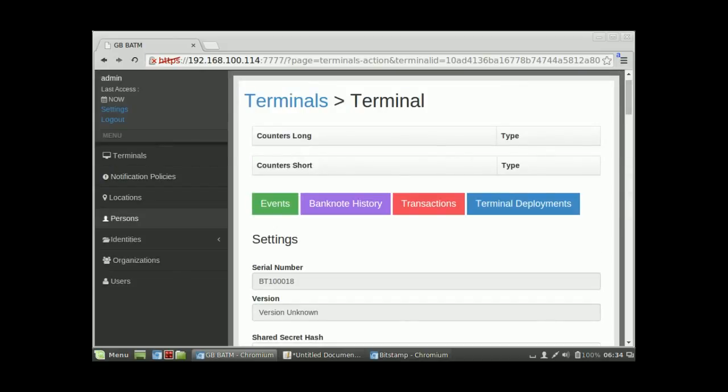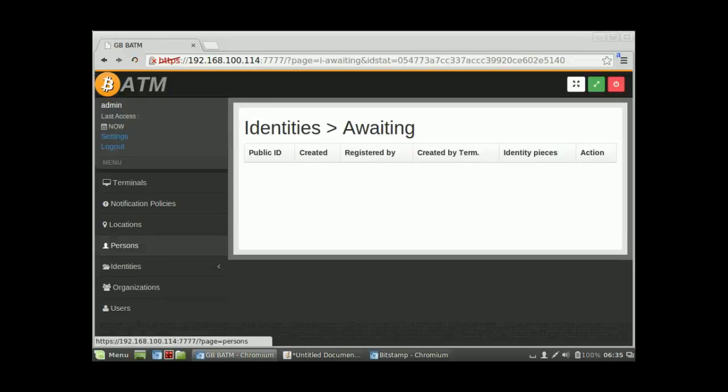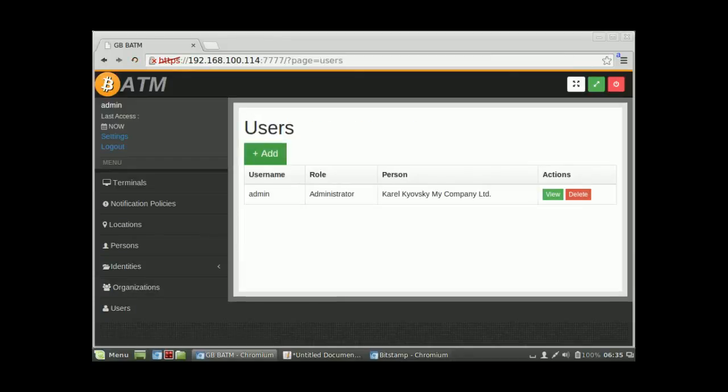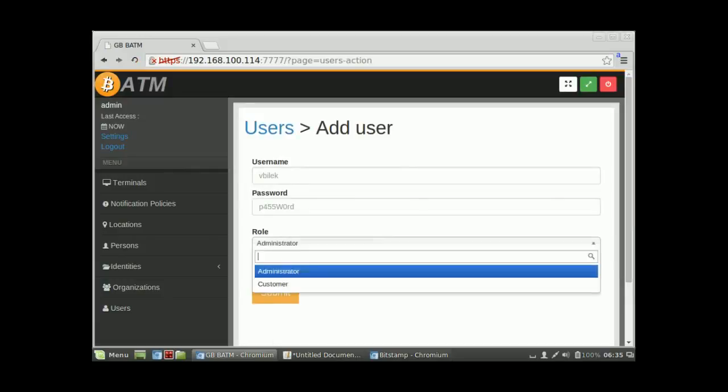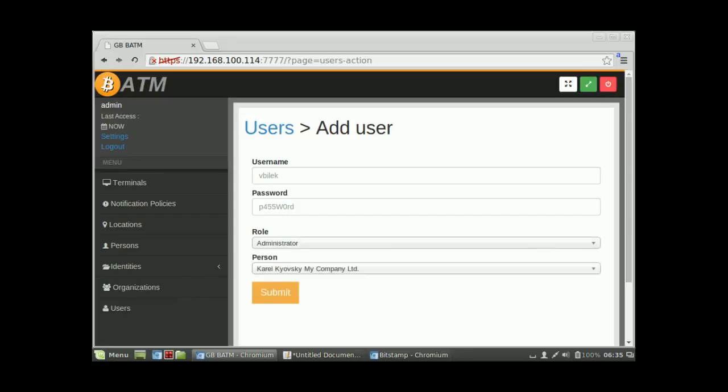Other settings, other things here are not that interesting. You can see the registrations awaiting here, rejected, registered customers, users. You can create a new user. Here are two roles, it can be either administrator or just a customer. Yeah, so that's about it. Let's connect the terminal.